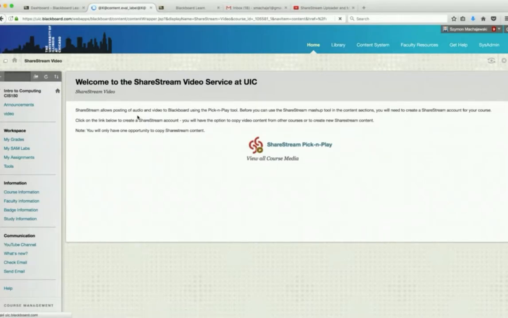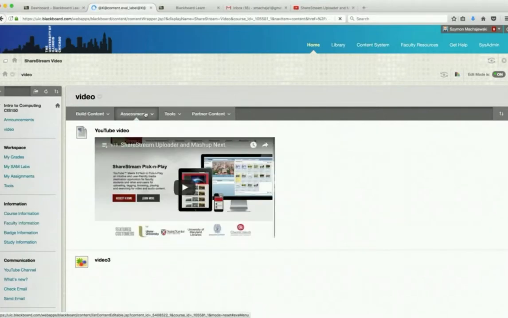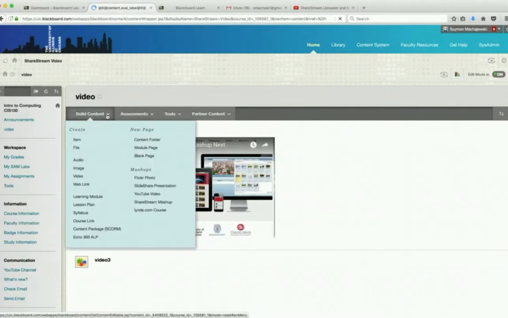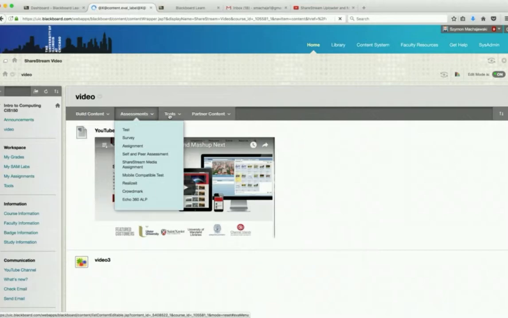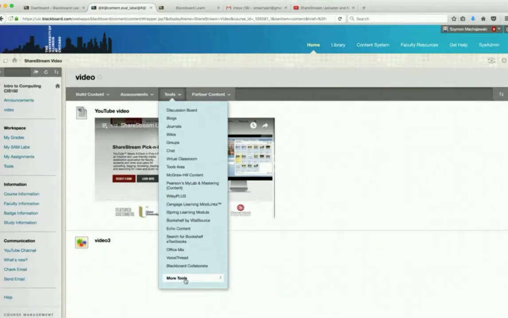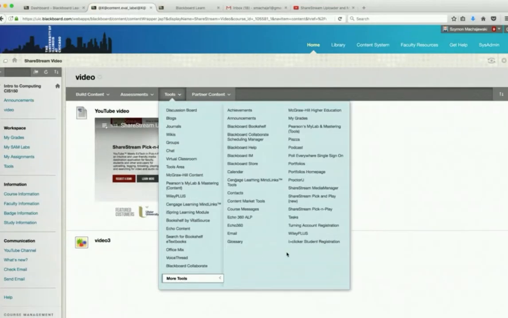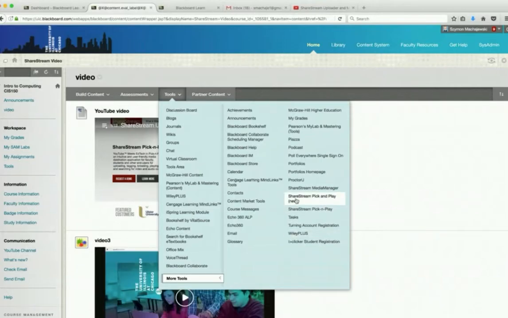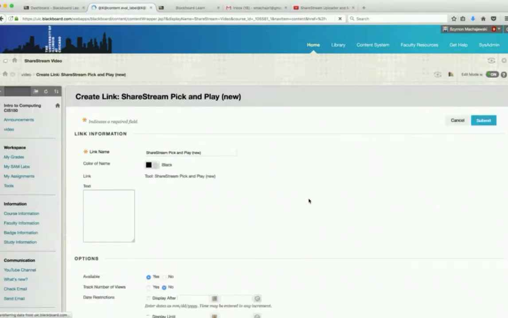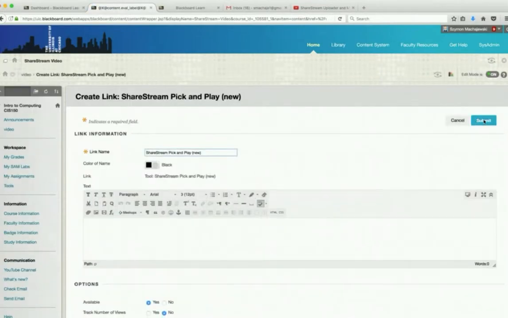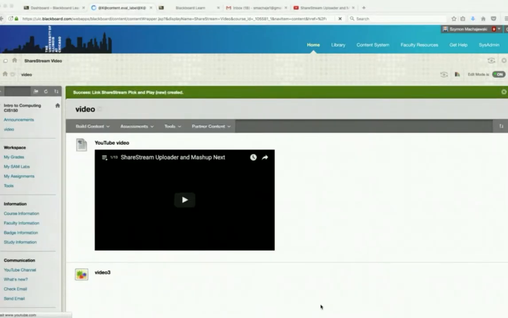There's actually a third way, and that is by going to Tools, and then by going to More Tools, and then ShareStream Pick and Play. Now this was also available with the old one, and what this will create is actually a link right in the course to Pick and Play.